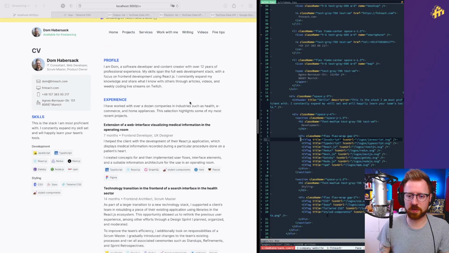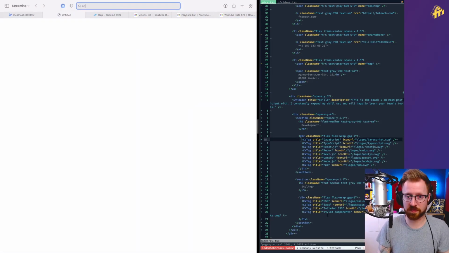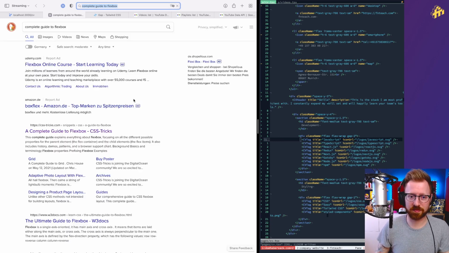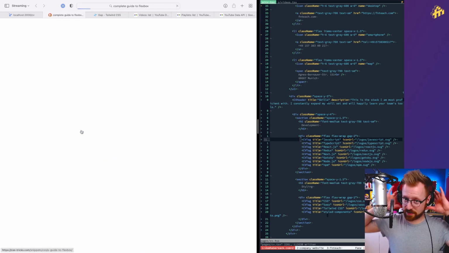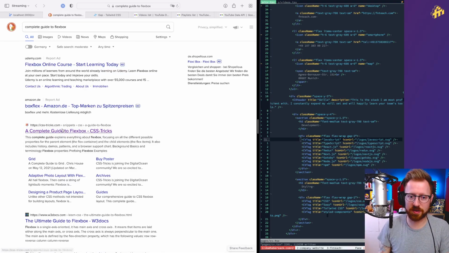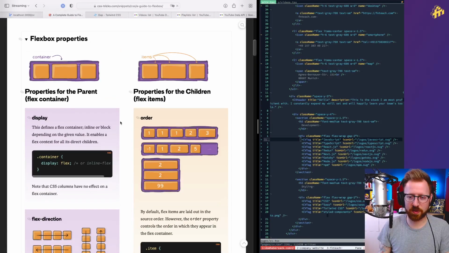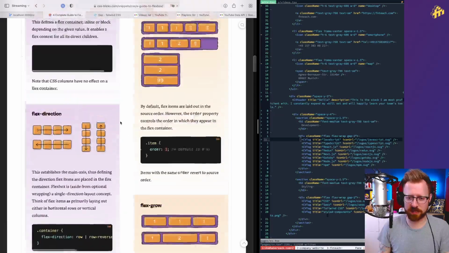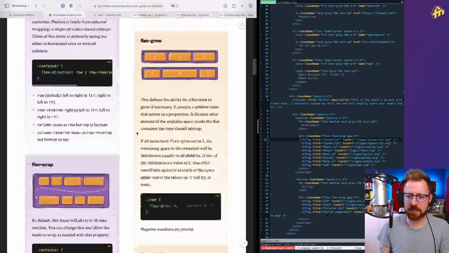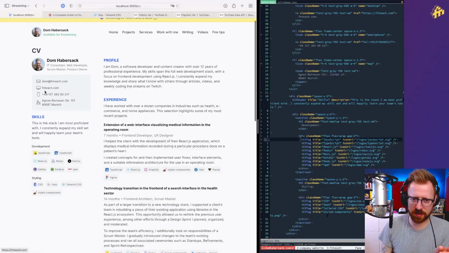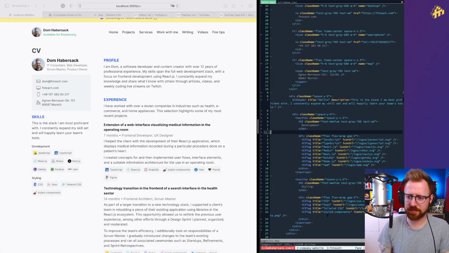But to show you how it would be possible, of course we need to go to the complete guide to Flexbox on CSS Tricks, which you should probably have open in your browser at all times if you do anything with Flexbox. And it shows us what settings we could use to attach something to something else. So I want to make this one, the column on the left, a flex container. Let us begin with that.